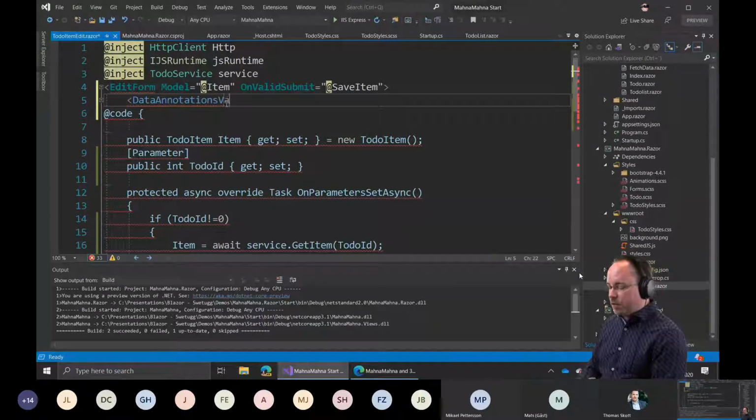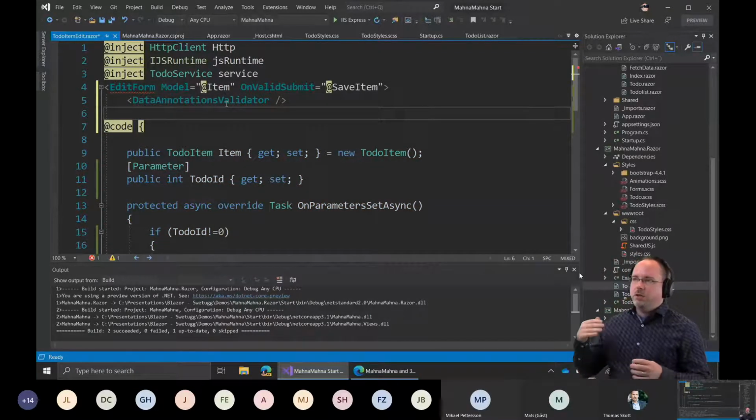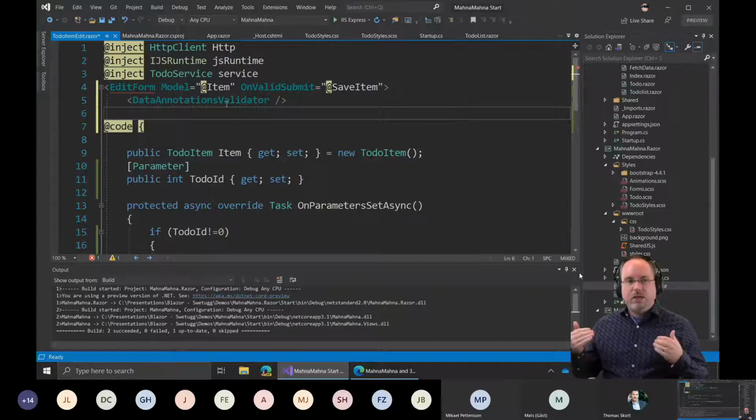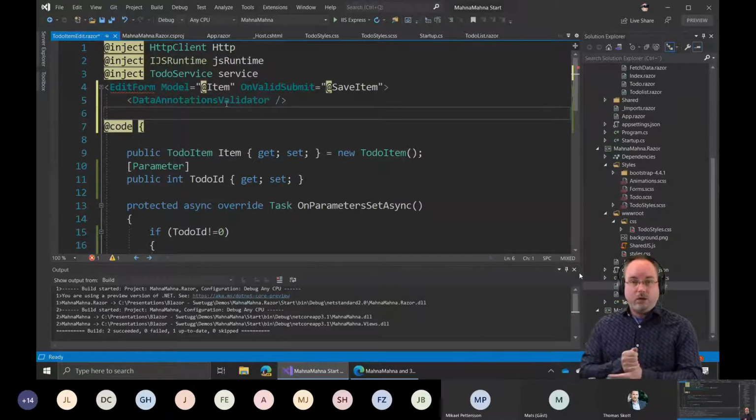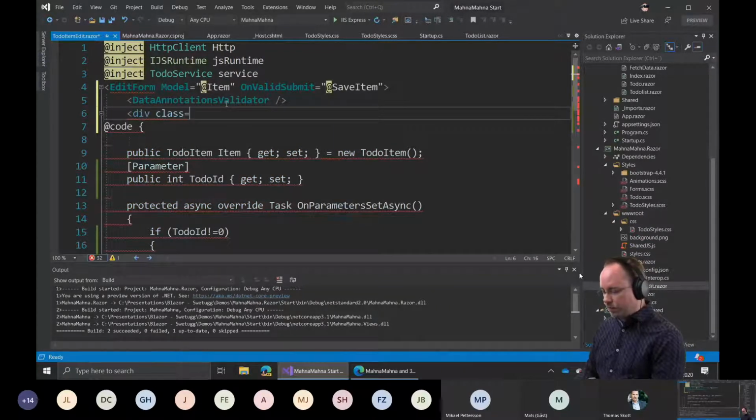I'm going to add a data annotation validator. So the data annotation validator is going to check the item and make sure that all the data annotations are valid. So you might remember that we had the title was required and the length was a minimum of 5. So it's going to make sure that those annotations are valid.